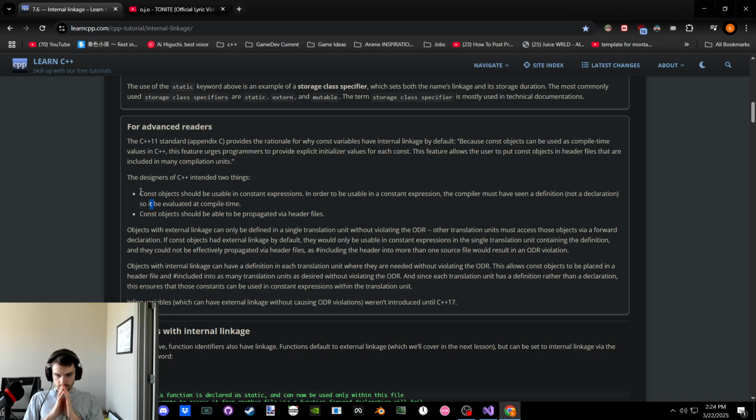That makes sense. Yeah, because for external linkage, we can't have multiple definitions because they're referring to the same object, which means we would have a redefinition. So for it to be used in a const expression, it must be seen by the compiler. The compiler must see the definition, not just a declaration. But we can't have a redefinition. So instead, by making these const objects internal, we can put them in a header file and include that header file in multiple places.